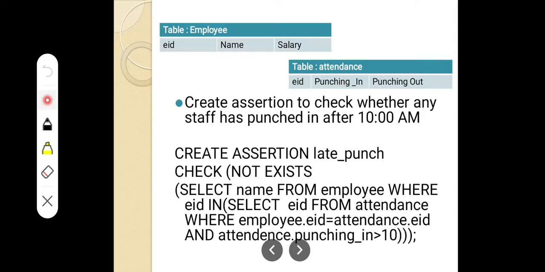Okay, if there is any employee such that, which means that the assertion is violated. Okay, if it is "not exists", then the result here should be empty. The result must be empty. If it is not empty, then it will give the message that assertion is violated.